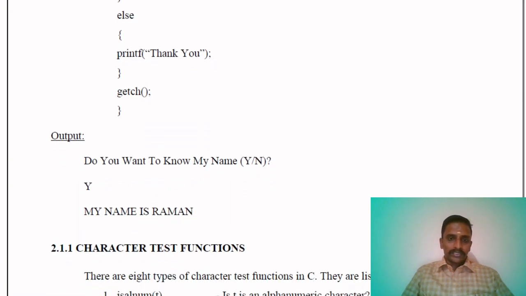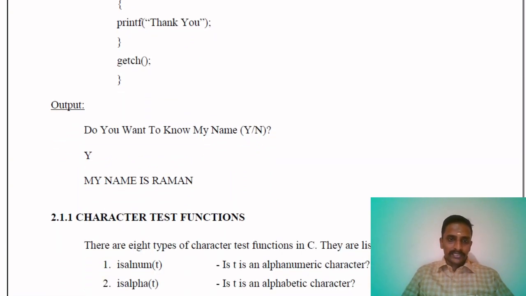So the next one, character test functions. In C there are 8 types of character test functions. They are: number 1, isalnum. isalnum checks whether it is alphanumeric or not; alnum is the short form of alphanumeric. Number 2, isalpha. It will check whether the character is alphabetic or not.